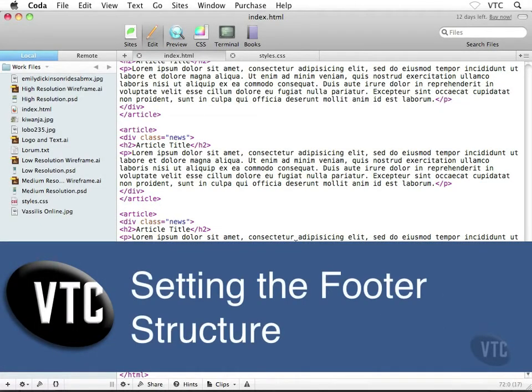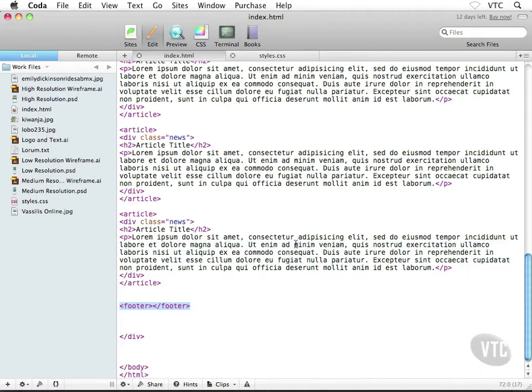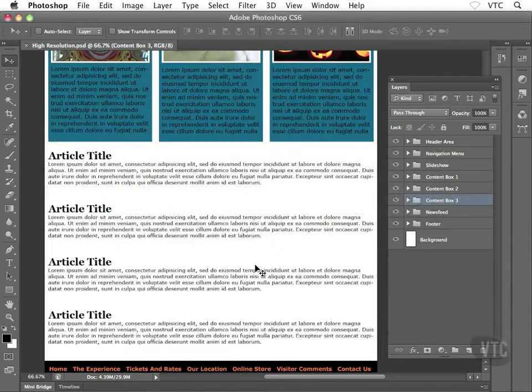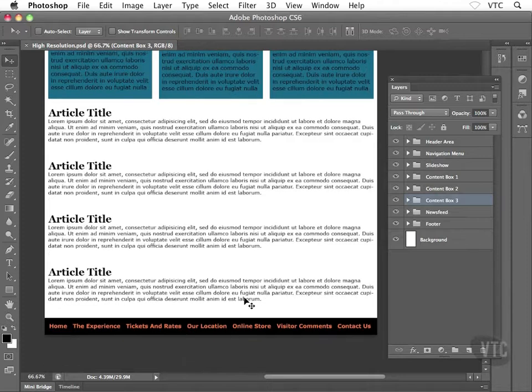All right, the footer, the final remaining structural area that we have to work on inside our HTML. Do you remember what the structure looks like? Let's head back to Photoshop here. There's the structure for the footer.